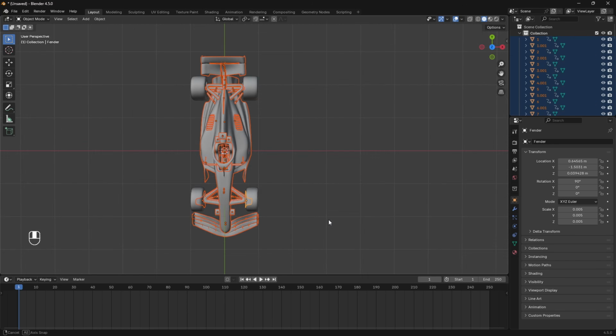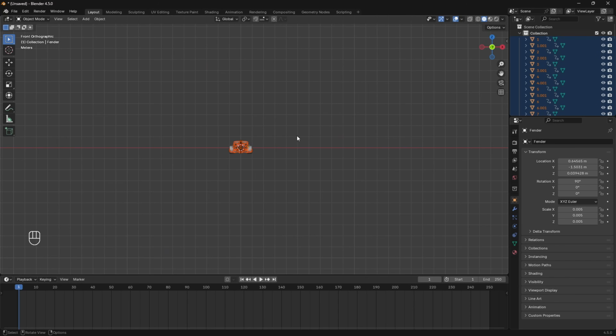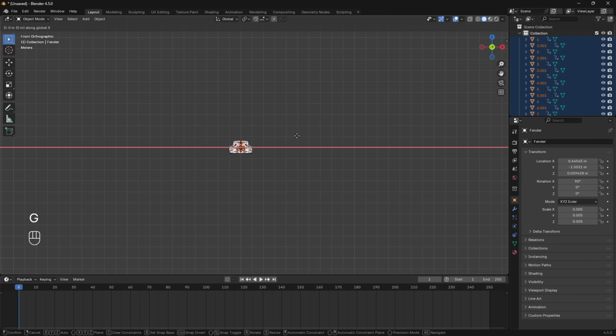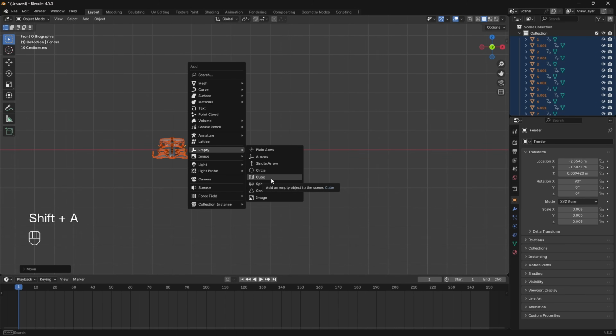So to move it to the side, I'm actually going to zoom out, go to -Y view, zoom out, hit G on my keyboard and then X, and then hold Control. We'll go to the side. 1, 2, 3. Okay. And then I'll do Shift A. I'll add in an empty cube.